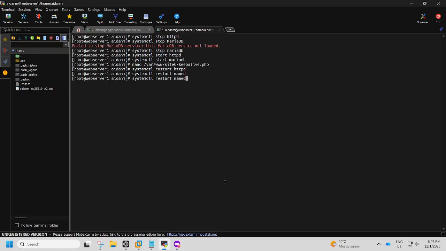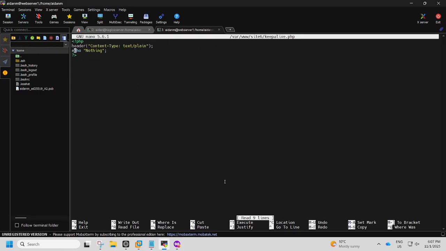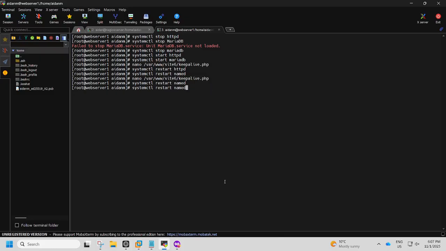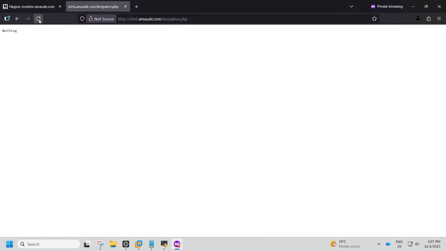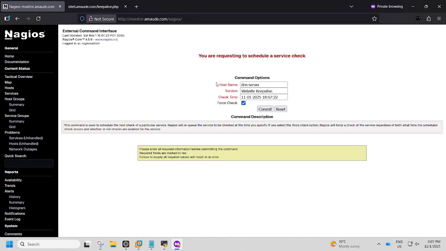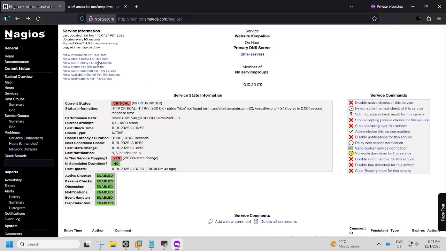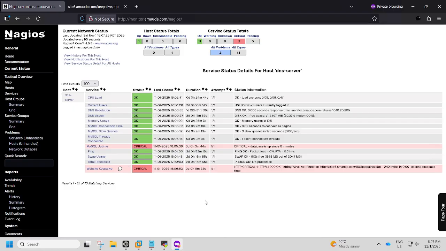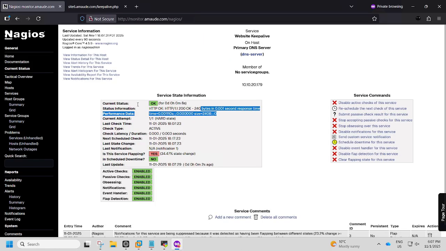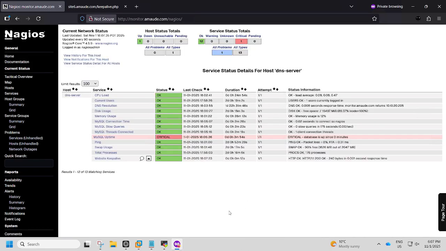So if I go back into here and change nothing back to alive, save that, restart those, and I go back to the site, I just refresh that, and then I reschedule a check to force that to update a little sooner. It normally takes 5 minutes for Nagios to auto check. That seems to be what they go through, and there we go. It is back to the OK status.